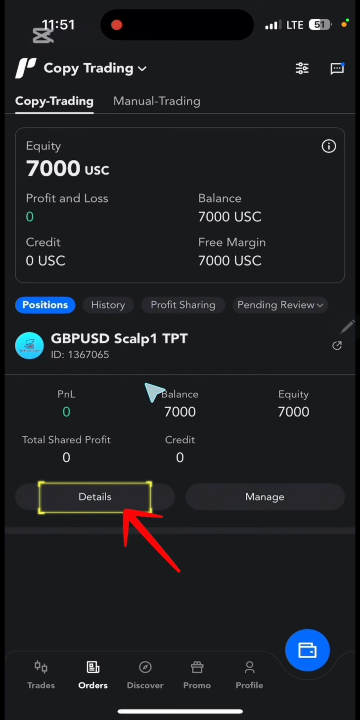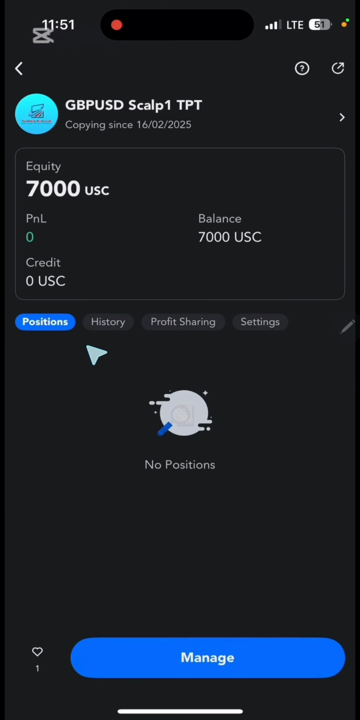it will show you again whatever active copy trading you have with us or with any other person. So let's say we have chosen GBP USD. Now it is showing here that it is active. Current profit and loss, your balance, equity, and further you can click on details to check more. If you click on details, it will show you positions, if we have any open positions, history, profit sharing, and further settings. You can check all these things later.